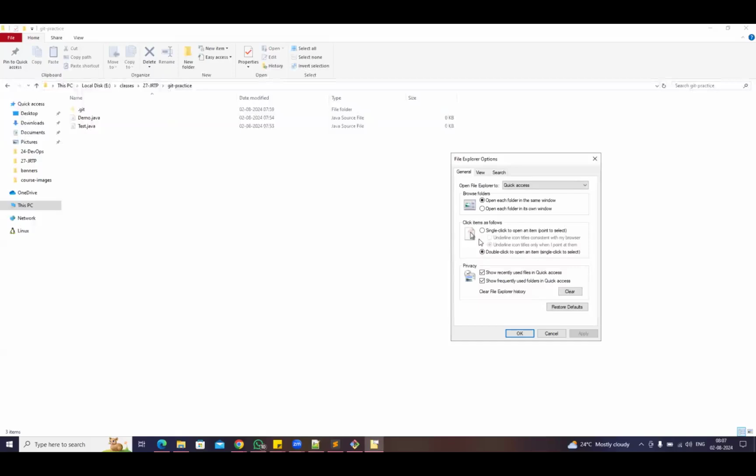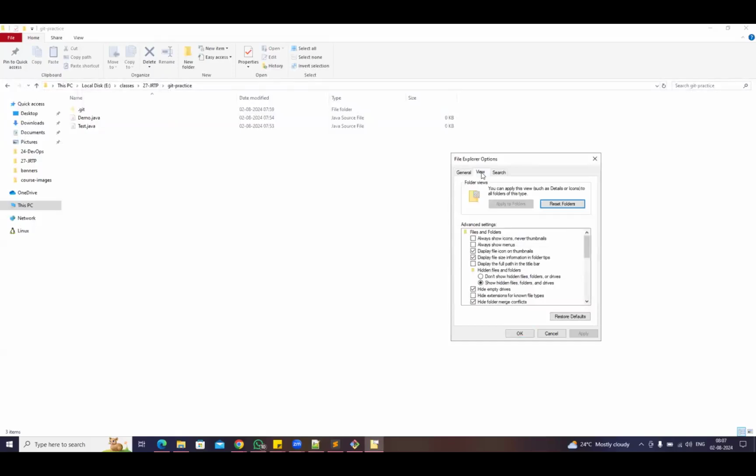In the File Explorer, you can see the View tab. There is an option called Show Hidden Files. By default, it will be set to Don't show hidden files. You select Show Hidden Files, and one more checkbox will be available: Hide extensions for known file types. Uncheck this checkbox and select Show Hidden Files.